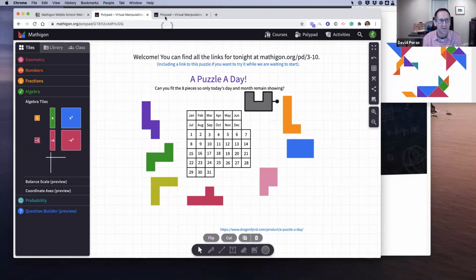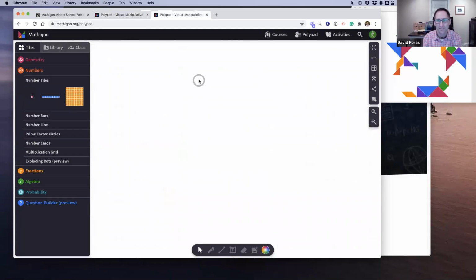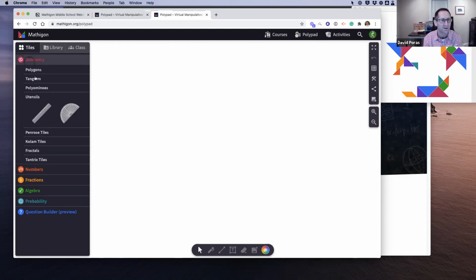All right, so I'm going to jump in. I'm going to go to a new Polypad here. This is called a canvas, is what we at Mathigon call the space in which we use all these tools to make a creation. And all these things on the left are called tiles.